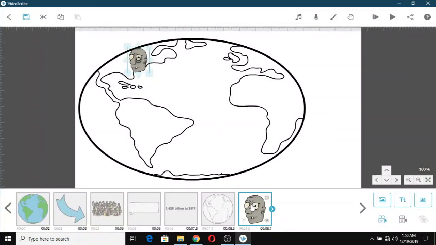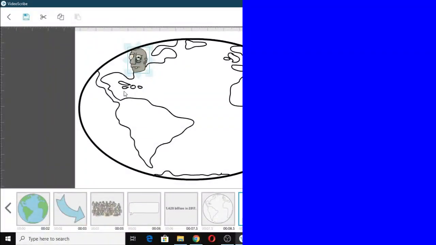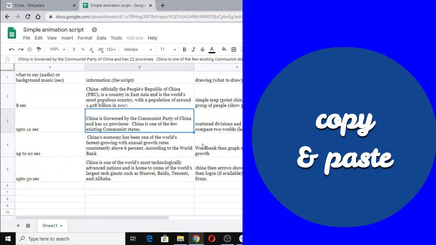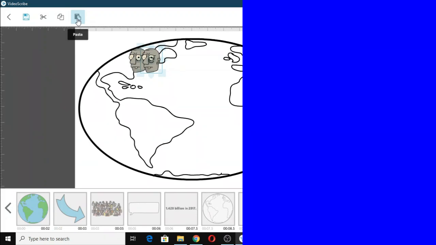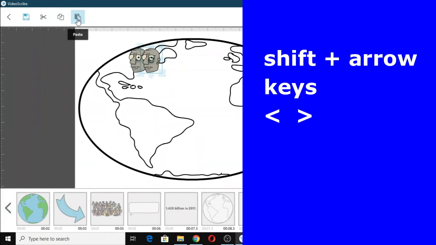Now what we need to do, we cannot repeatedly insert new images of this head inside the canvas. Hence we need to copy and paste it as many times as we want until we reach the 12th second. Hence let us do that. Right here we have the save button, the cut button, copy, and the paste button. Hence we copy, then we paste. Remember what I have said, using the arrow keys, move your elements. Now for you to move your elements faster, click on the shift key, then arrow key.